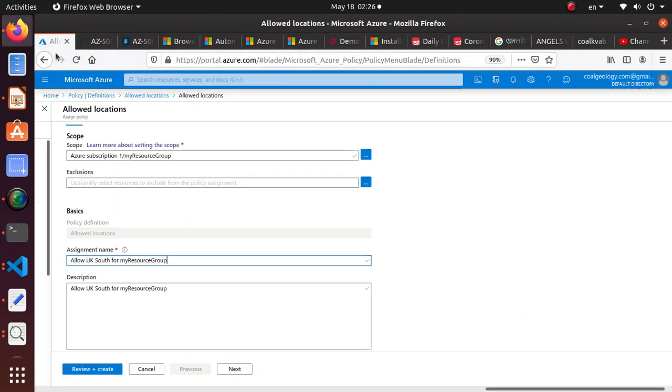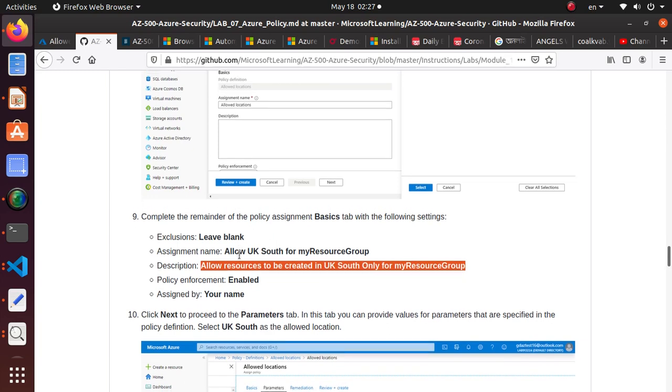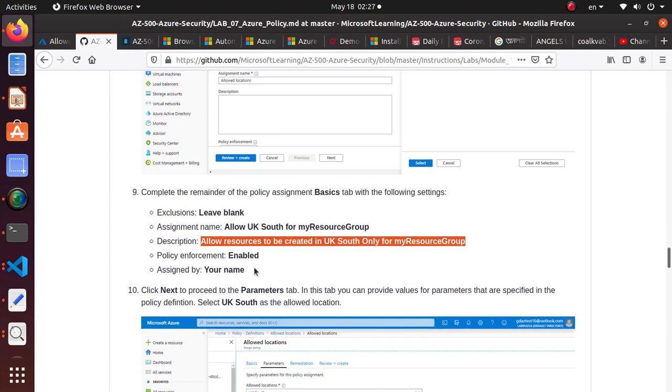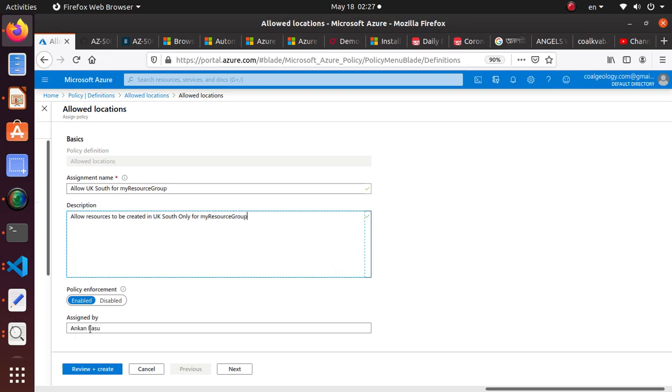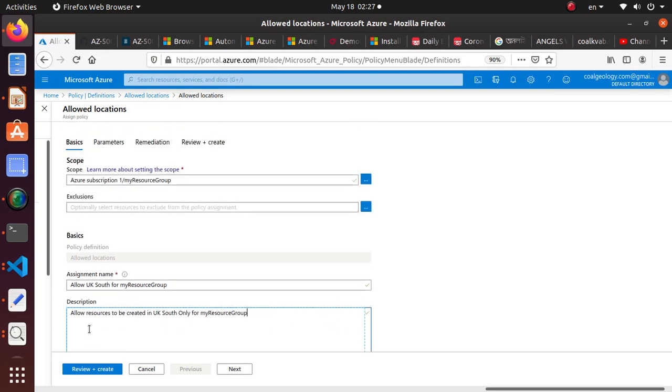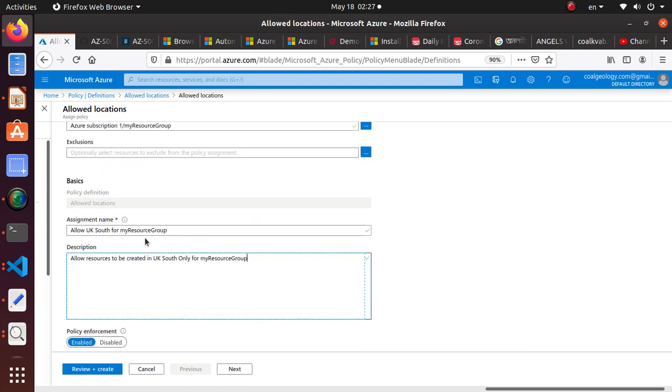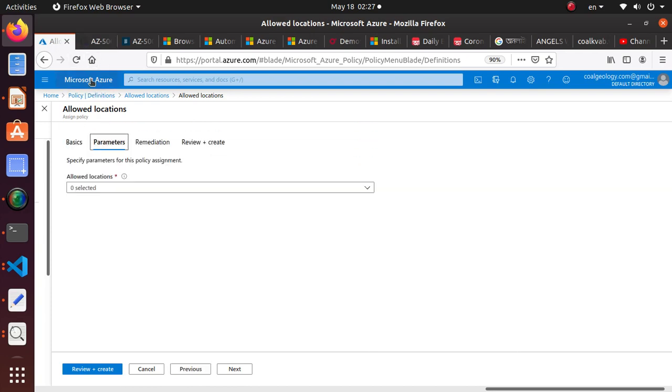So let's go back and do that. Update my description. We did that. Policy enforcement enabled and assigned by my name. Okay, policy enforcement is enabled, and this is me assigning. Okay, so then go to the parameters now.